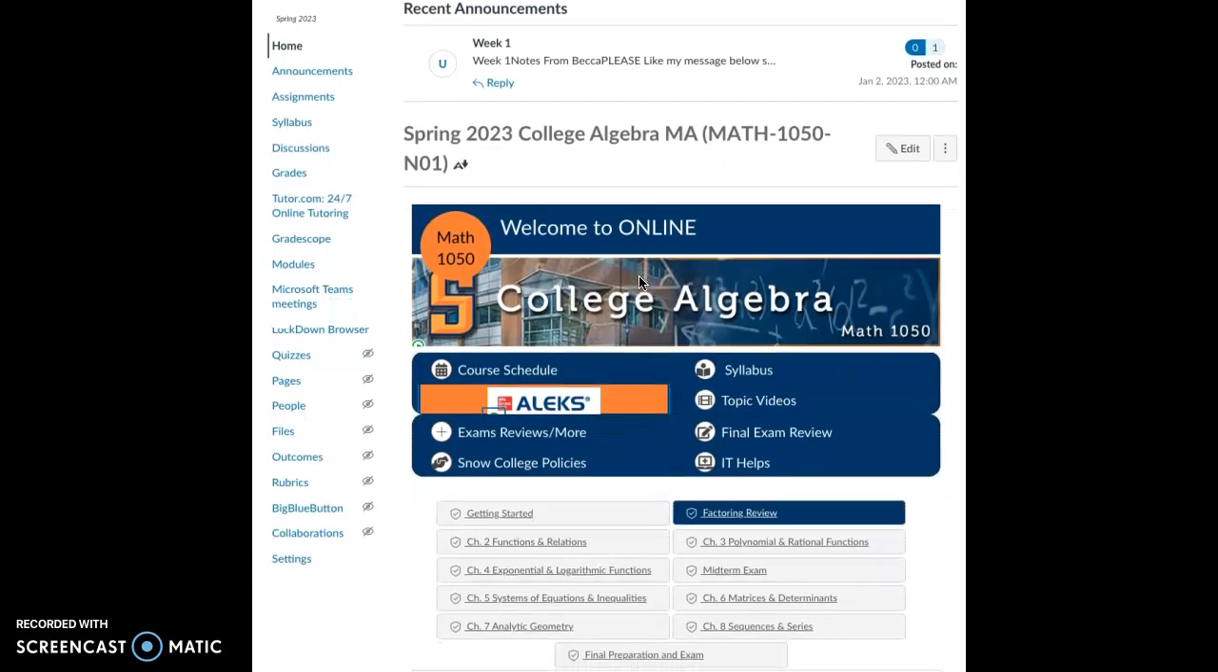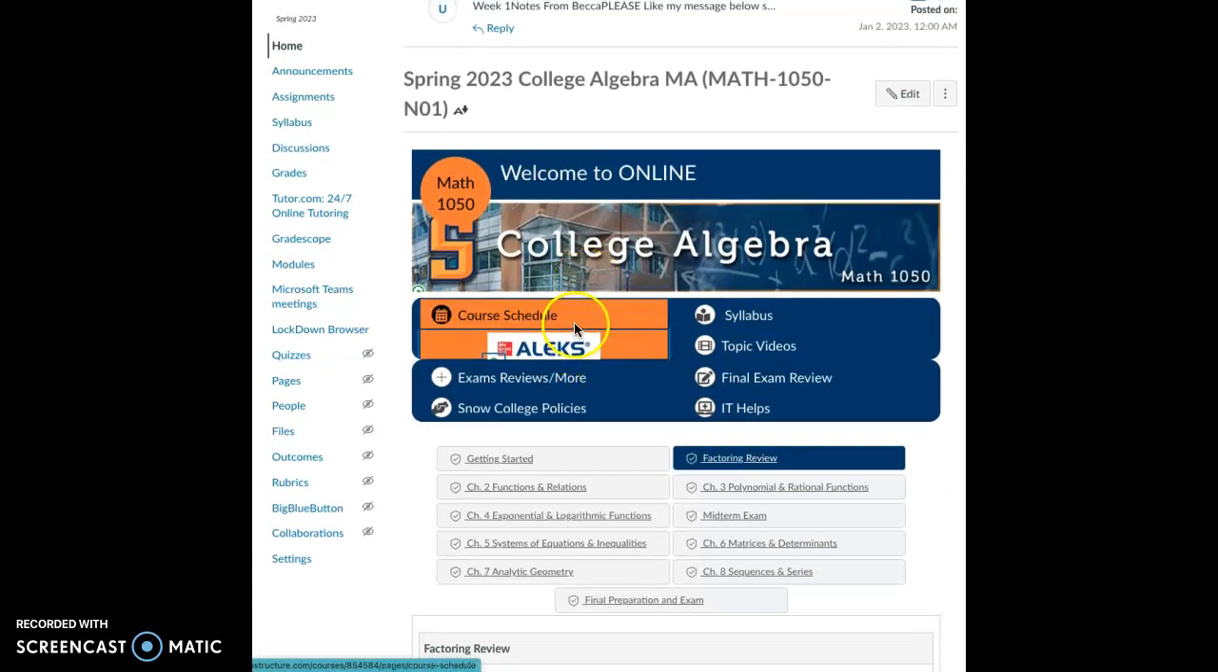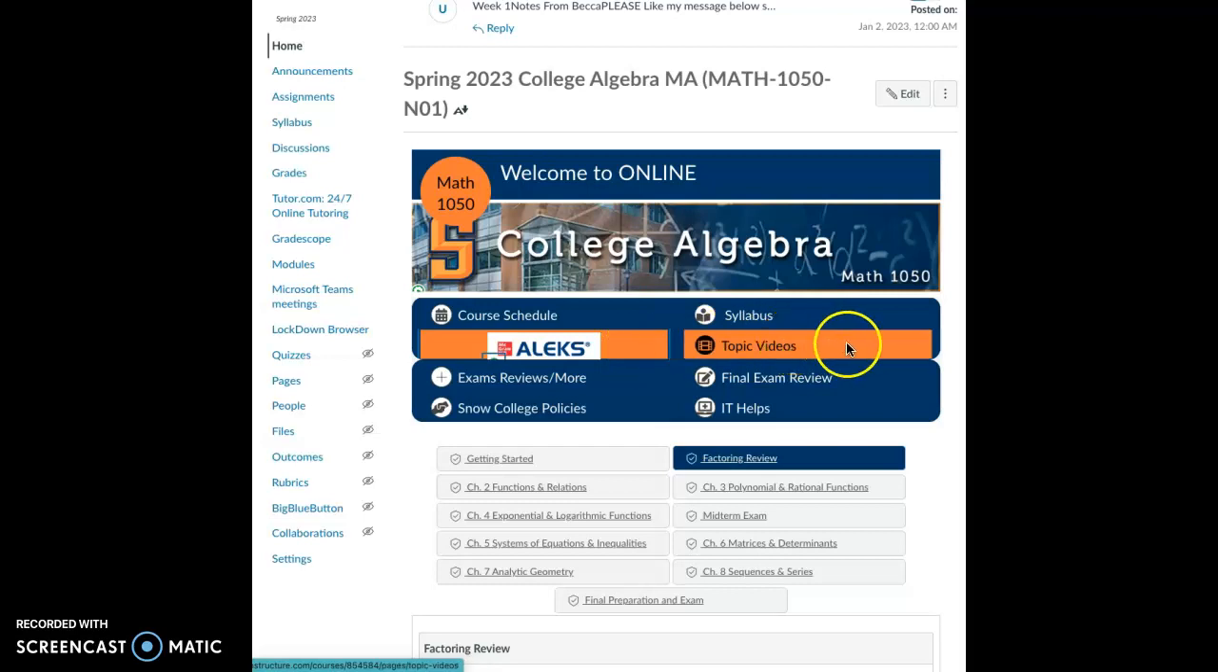Now, as we scroll down, we can see right on this course page we have a course schedule, which will give you most of the due dates for the course. We have the syllabus. Please read through that so you understand the agreement that you are making by being in this course. We have a link to Alex. You must use this link in order to be placed into the correct class. If you don't remember your Alex sign-in information, just make a new account and everything will work out nice.